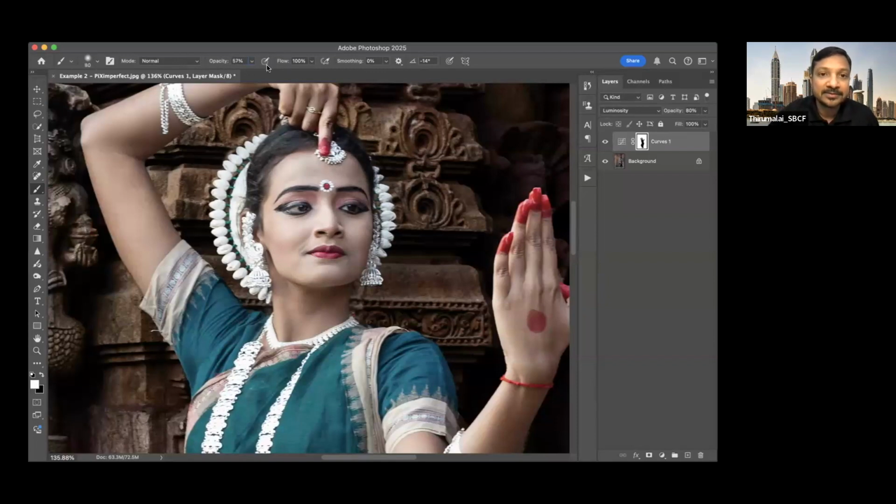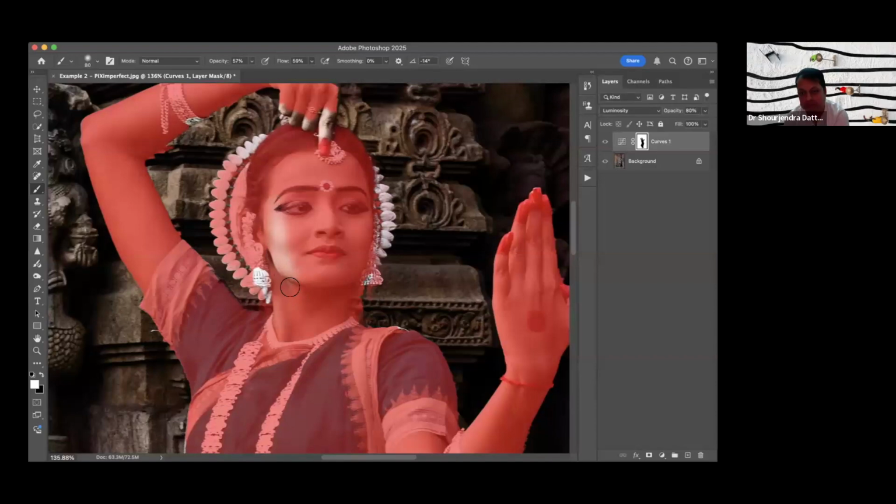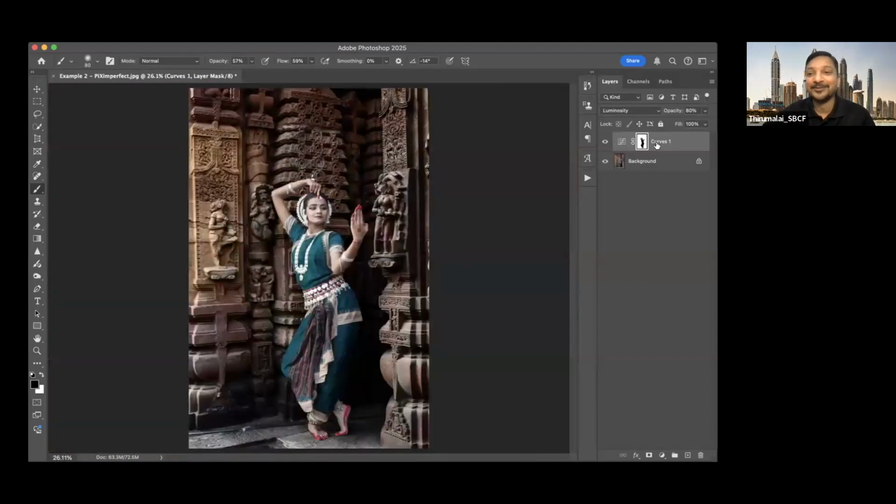Reduce the opacity of the brush, and then paint it gently till you get the result. So this is how I just mask it. Now, in the mask, you must have seen that I have erased a certain part of the mask here. So the effect shows up here, and wherever it is red, the effect does not show up. That's luminosity.